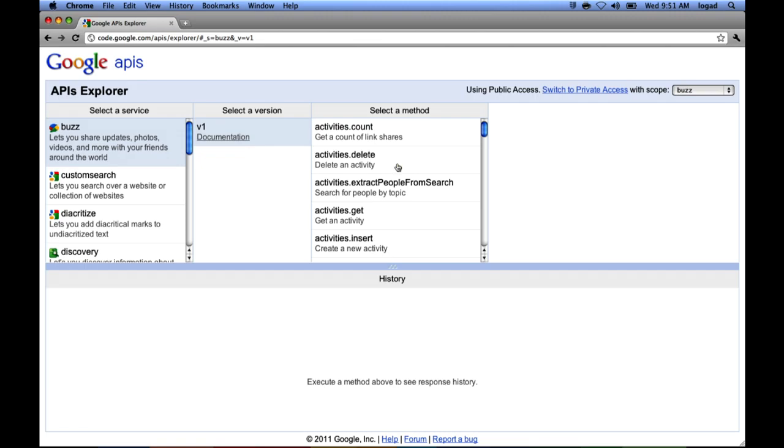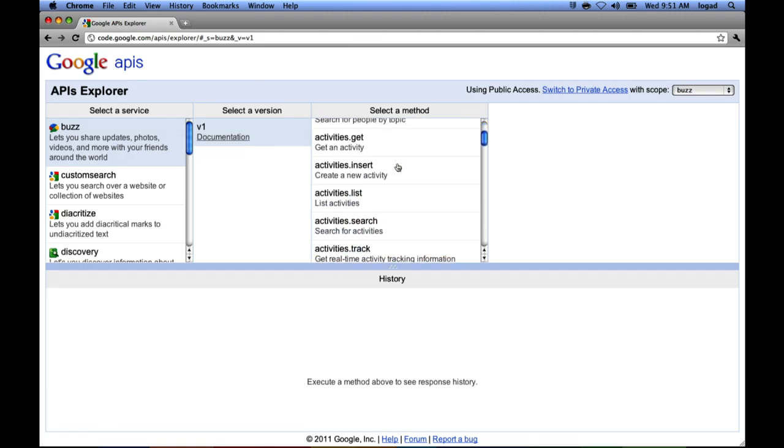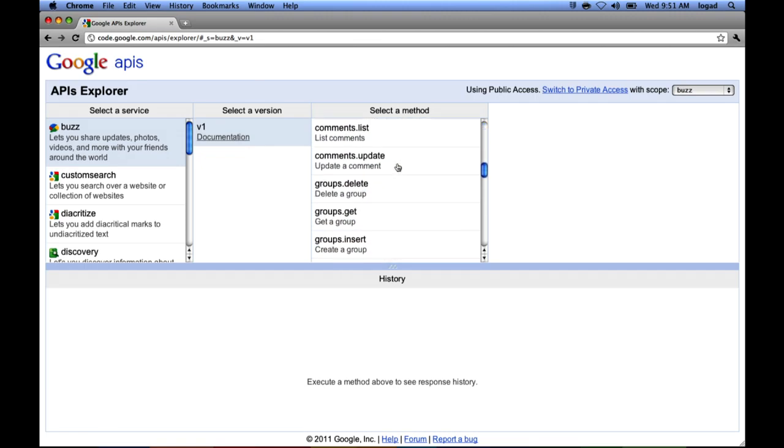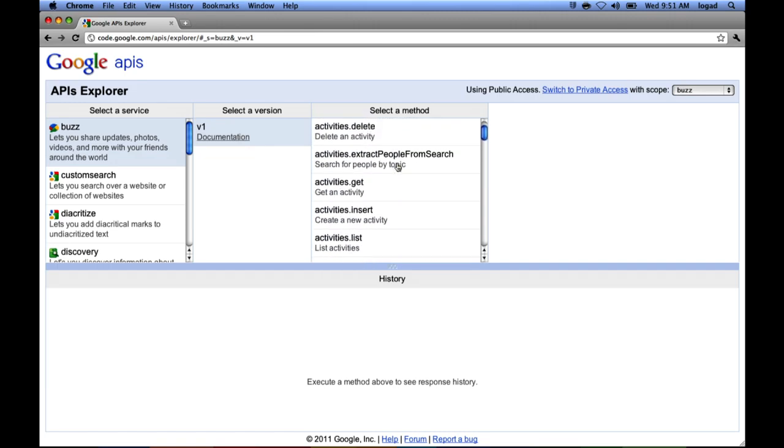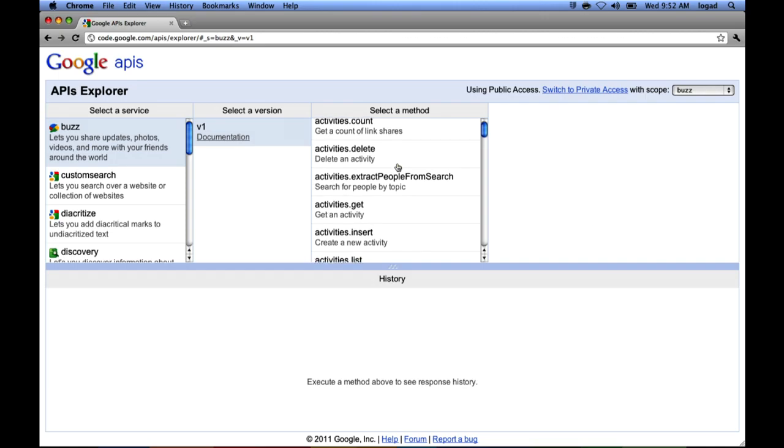And here's every method and operation that you can do in the Buzz API. As you can see, the Buzz API is, well, it's quite a long list of things. So let's start with the ones that are most important to the application we're trying to build. First thing we need to do is get a list of our Buzz activities, which are all those great posts I showed you in my feed.